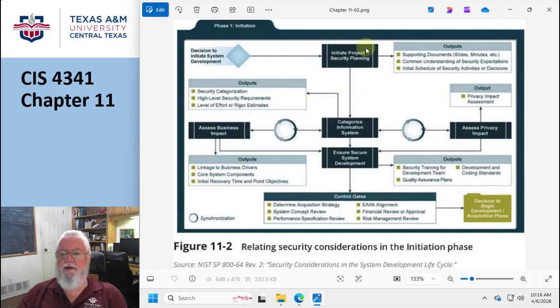So this initiation thing basically starts in and says, I now know what the security requirements are for this system. And I know what the privacy requirements are. I know all the requirements. So that's a good way to initiate something. And so it ends up, of course, with a decision to begin development or stop the whole project, right? I mean, that's the trip point.